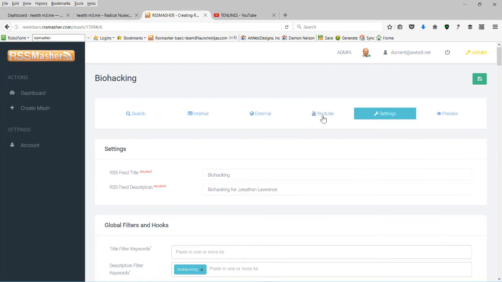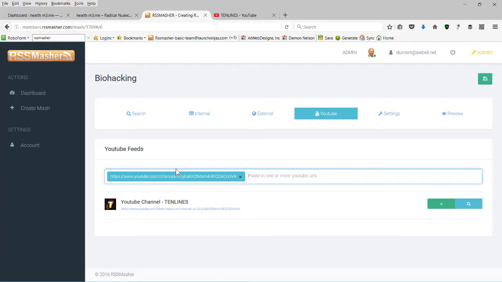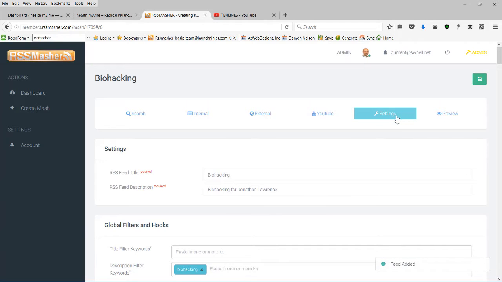Come back over here, and this is the coolest thing about RSSMasher: it's sometimes difficult to get the actual RSS feed on the channel, because YouTube changes it all the time. But don't worry, you just pop it in there, hit the enter key, and then you just add it to your settings. Now I'm going to come over to settings here, and I have biohacking.